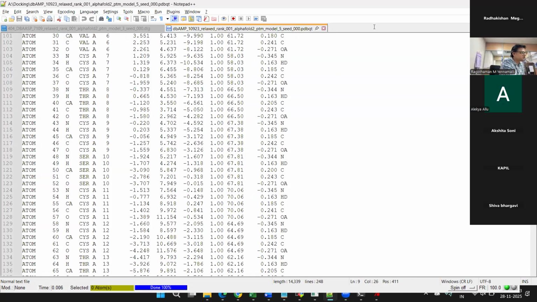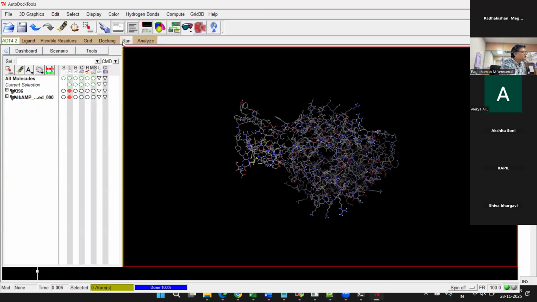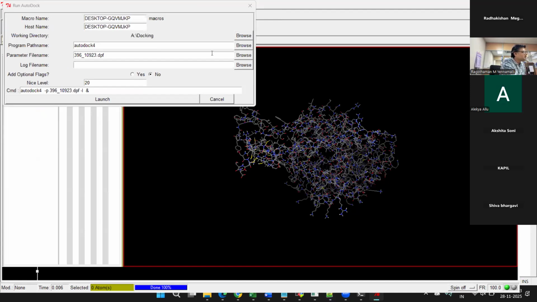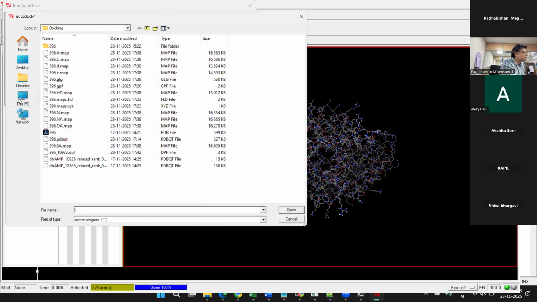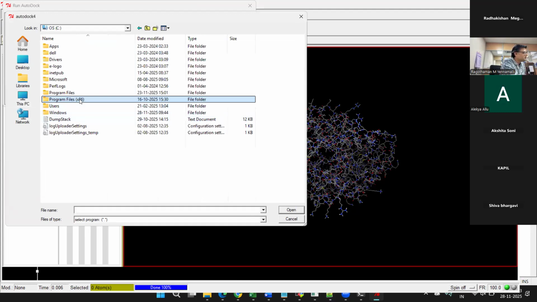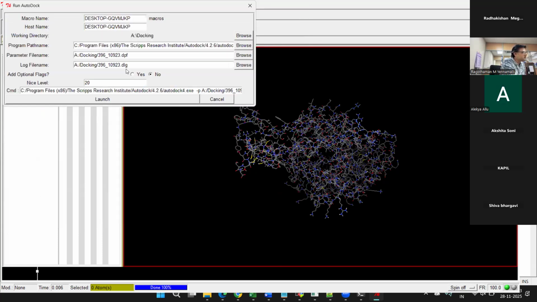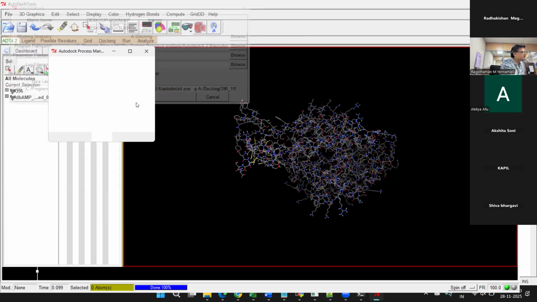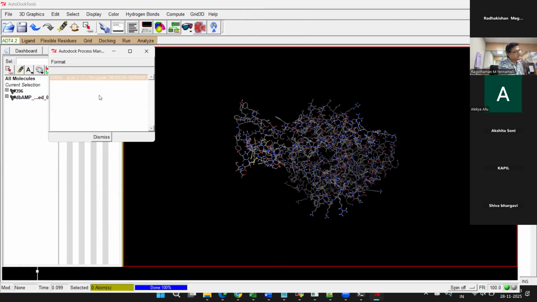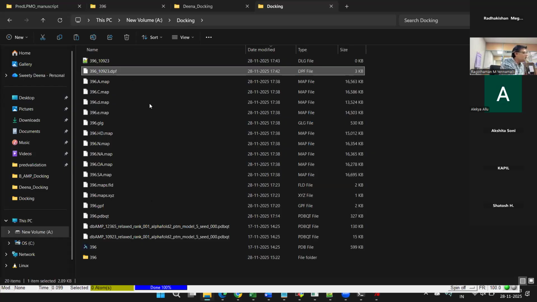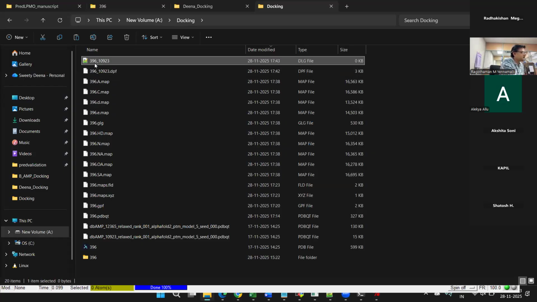So now we will start Autodoc. Again, I have to show the path where the actual executable is. It is in Program Files, Scripps Research, Autodoc 2.6, and I have to select Autodoc 4. And I have to select the DPF file. The DLG file is automatically filled, and I will launch. Now this window, it didn't vanish immediately. That means it's running. You will see a DLG file created.